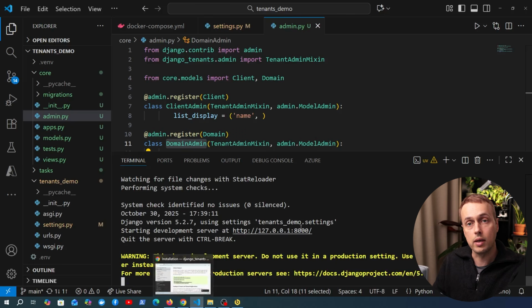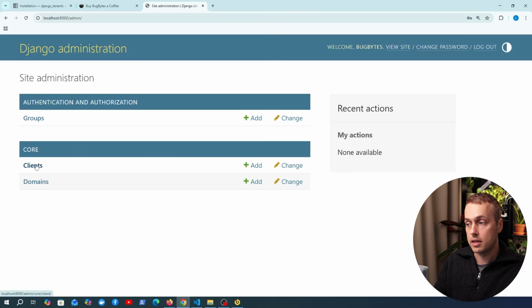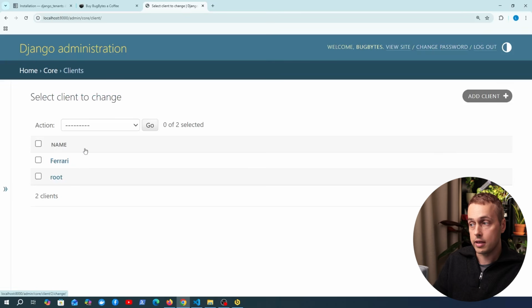And this is going to give us another way to create a domain and a tenant. And we're now in the Django admin, and you can see under the core application, we have the client and domain models. So let's start with the client model here.